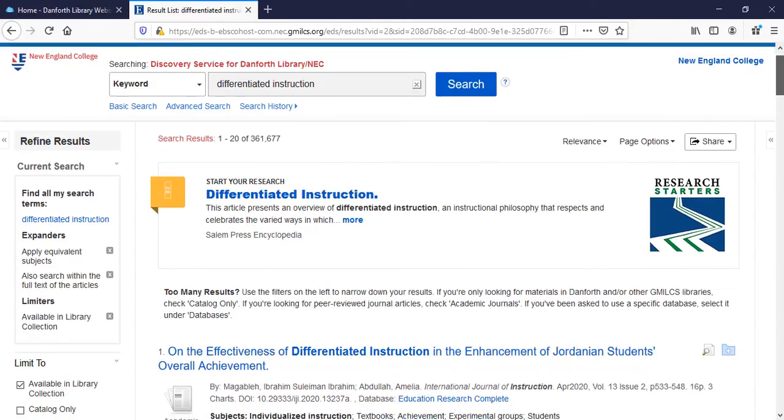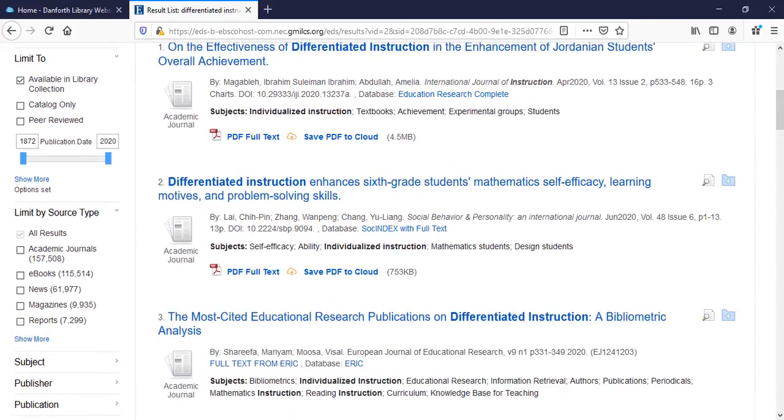So these are the tools that you'll see on the left-hand side of the page. Every database has some version of limiters, and depending on the specific type of database, you'll notice that they may have some very specific limiters, and that they'll be a little bit different from those that we see in Discovery.